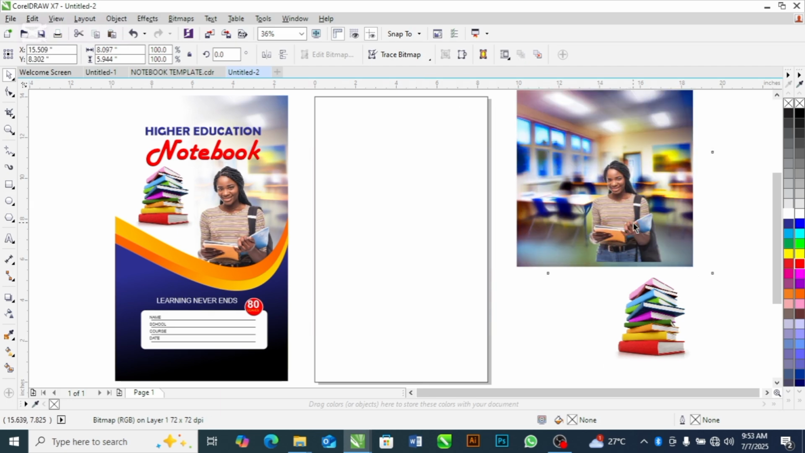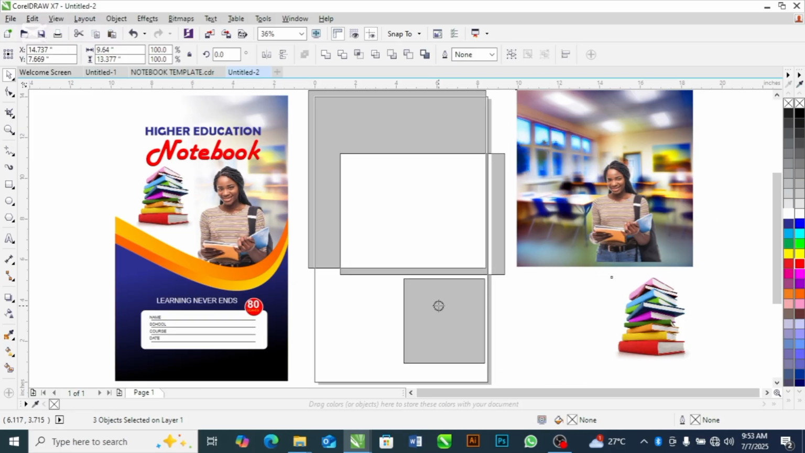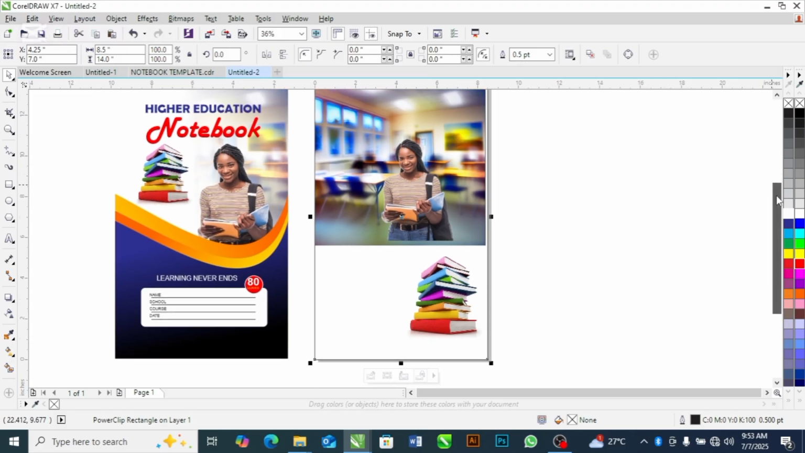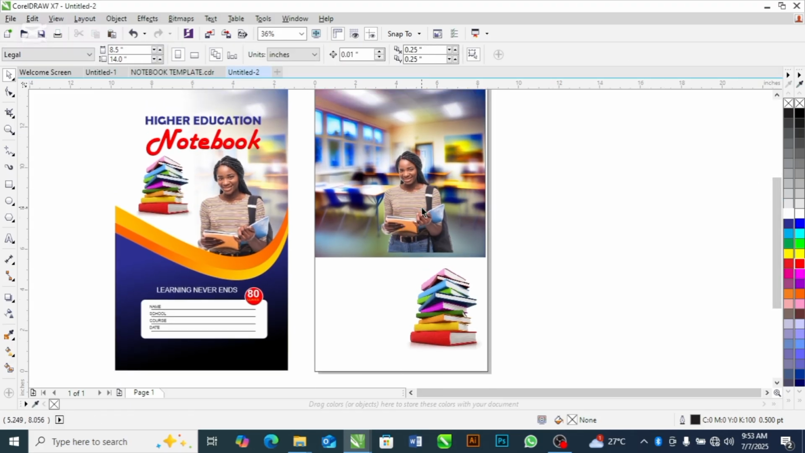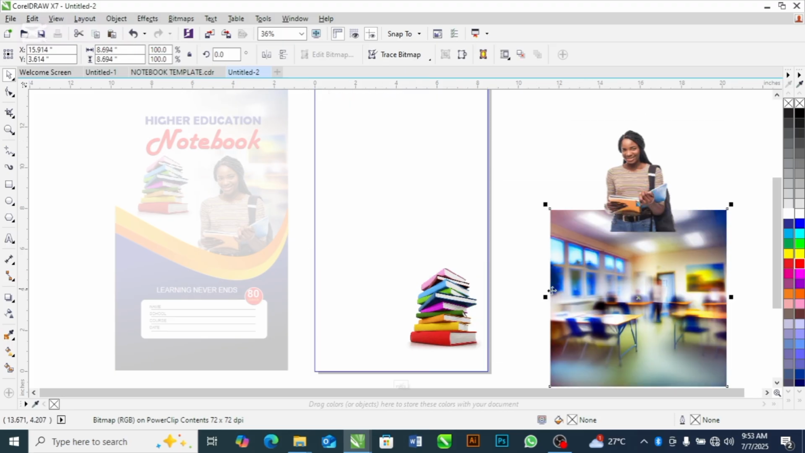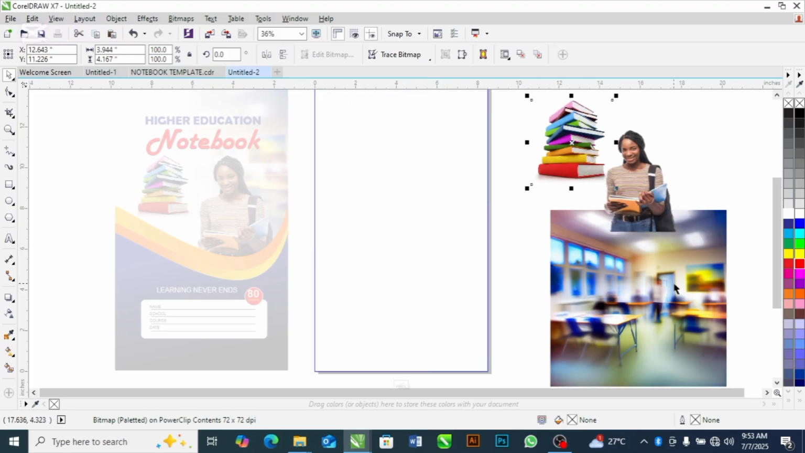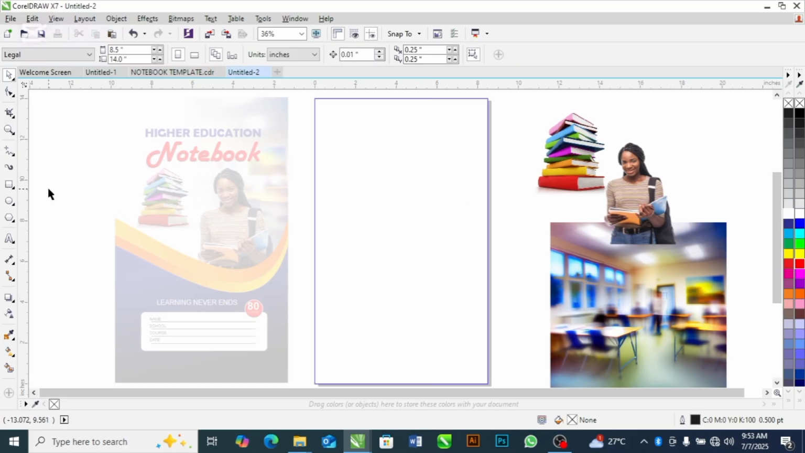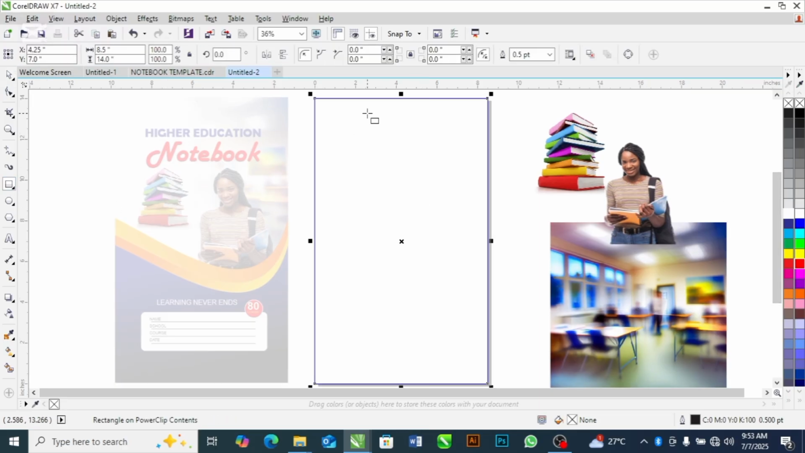So I'm going to power clip all of them into this shape. Okay, after power clipping it, I'll open the power clip. You can simply double click on the shape and the power clip will open. Right, and after that, this is what I'm going to do. Okay, so I will double click again. This design now I'm doing inside the power clip.